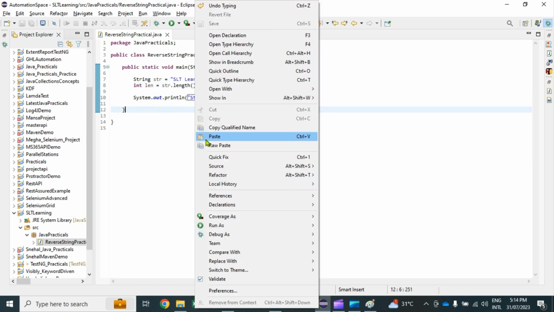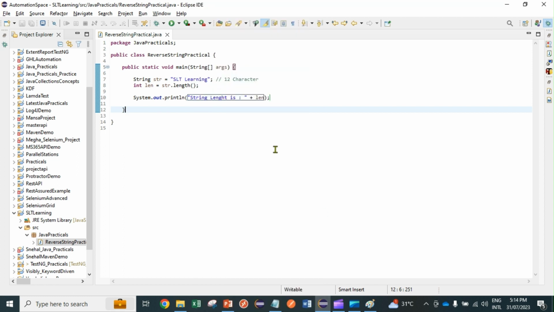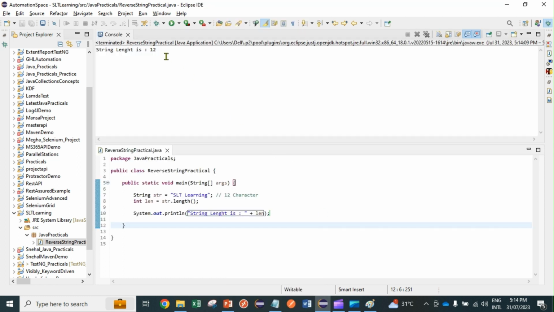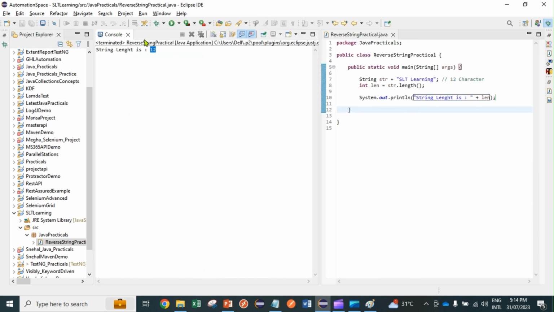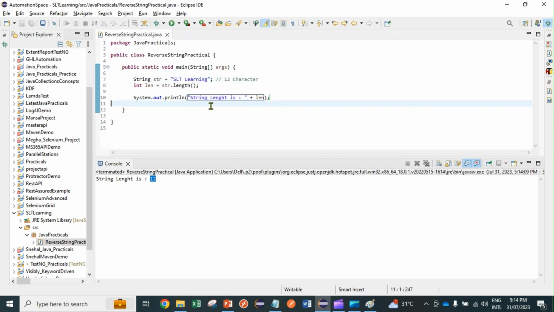If I right click and say run Java application, it says 12 characters. You see? So let me note it down over here. It says 12 characters, and when I count manually, it gives me 12 because it is counting this space as well, guys. So now I understood I have 12 characters.